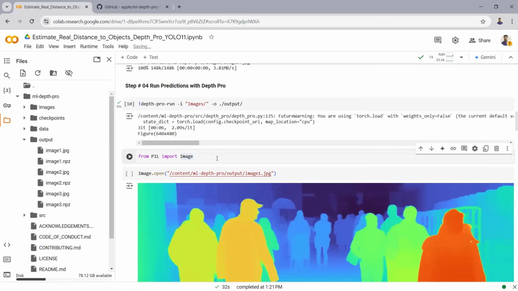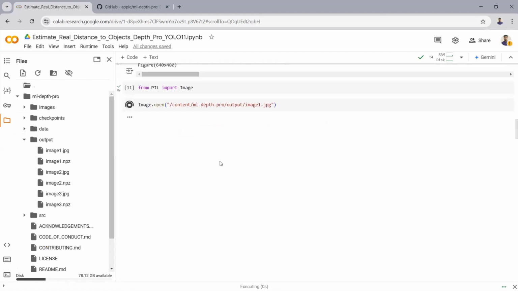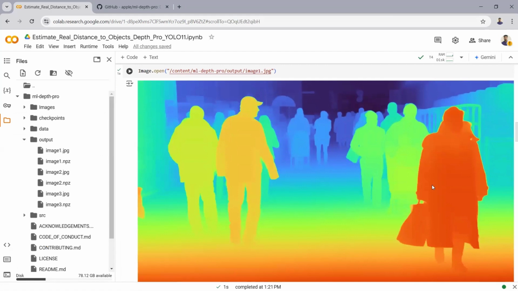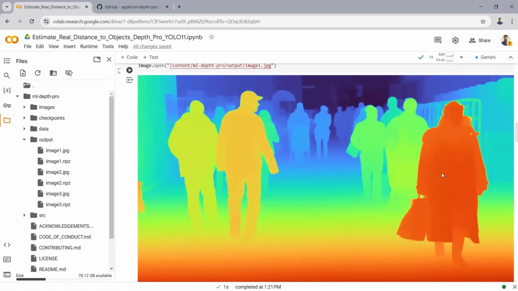Okay, so let me show you the output images one by one. Now you can see that when the object is closer to the camera, the object is in red color. And when the object moves away from the camera, or is far away from the camera, you can see we have cold colors like blue. So as the object moves away from the camera, the colors become lighter. But when the object is very close to the camera, the color is red. And as the object moves very far away from the camera, the color becomes quite cold.